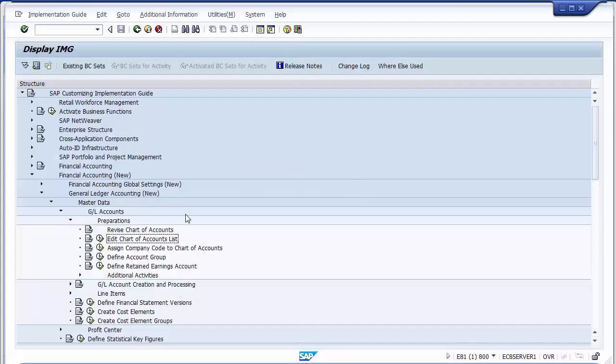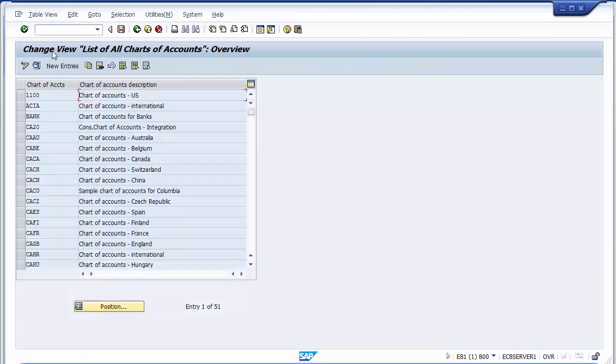So you can click on this particular icon, explore it, and you can see this is the list of chart of account which have been already created in SAP system. Now over here we will be creating our own chart of account.